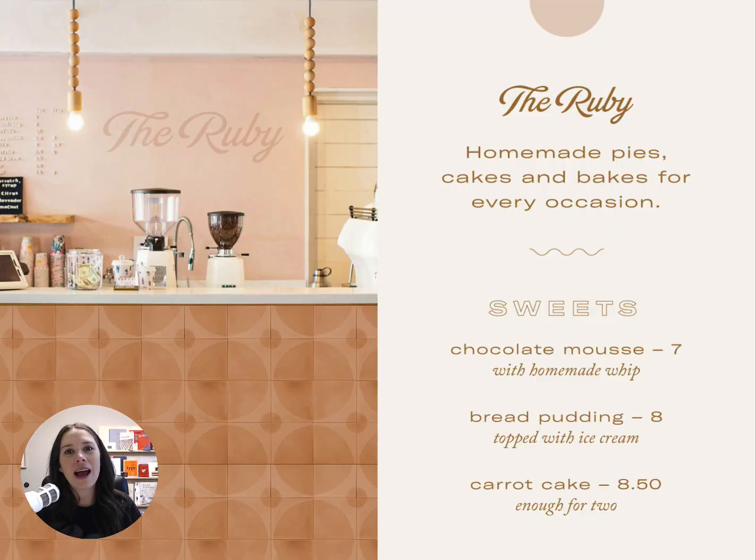So first up, we have the sample design that I created called the Ruby. This is a fictional brand, and I love creating concept work because it really allows you to have no limits when it comes to creativity, no client challenges, things like that, and really just allows you to focus specifically on design and aesthetics and functionality.